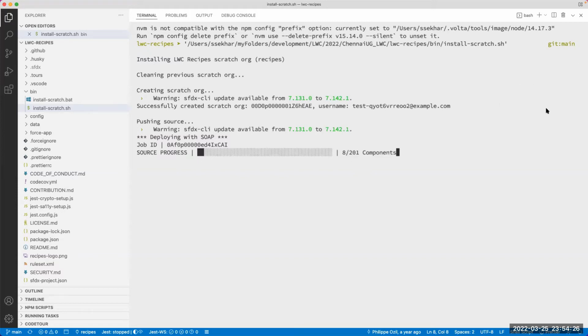Yeah. So by default, good, Amar. I think you have answered someone's question. Yeah, scratch org by default is 7 days. But if you want to make it 30 days, you can do that.